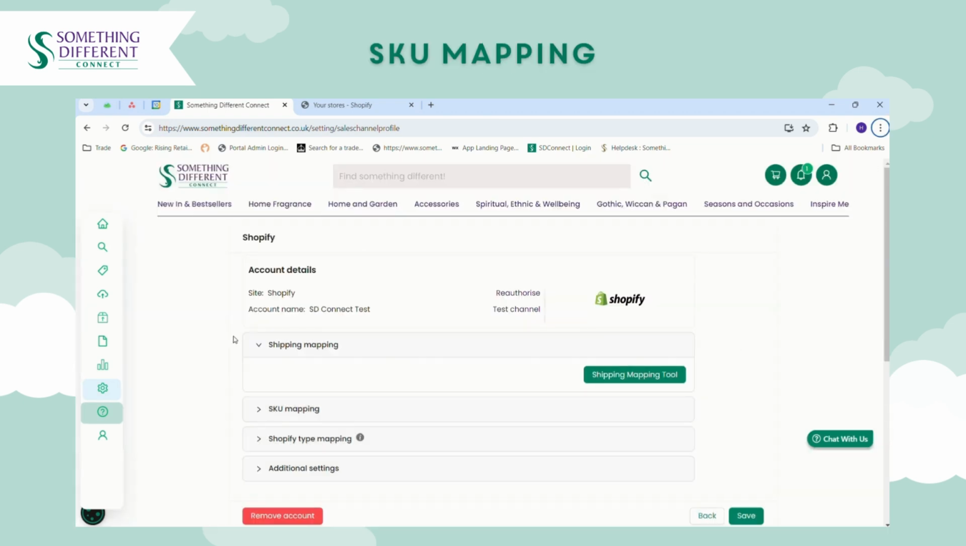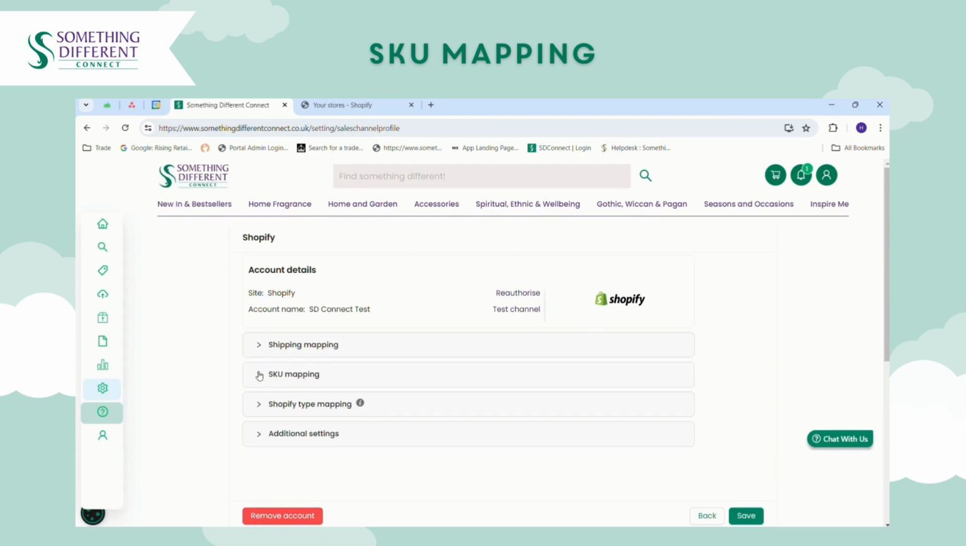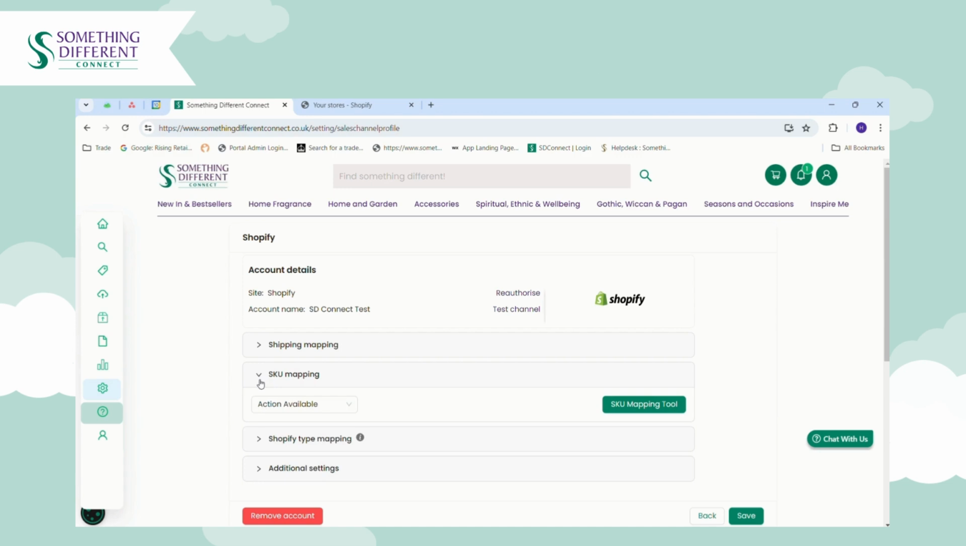The next step after mapping your shipping is to map your SKUs. If you're using the listing manager here with Something Different Connect to list products on your Shopify store, it will automatically list those items using our SKUs. This makes it nice and simple, because from this action available drop down you can click auto map and it will automatically map the SKUs for you.